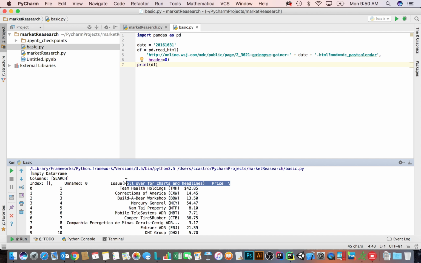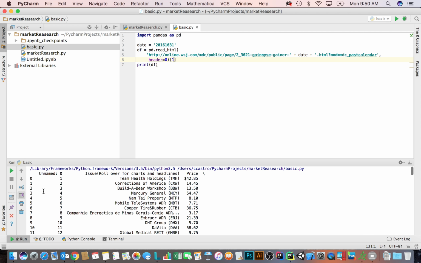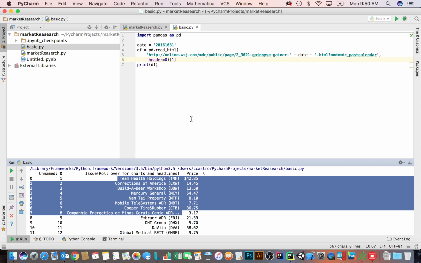Okay, the other thing that I want to do is get rid of all that garbage. I don't want that information. So after we call it, we put these brackets and then 1. That will return the piece of information that is at index 1 of the array. Right now I see that I am getting better and better information.